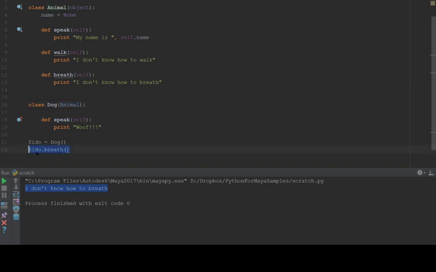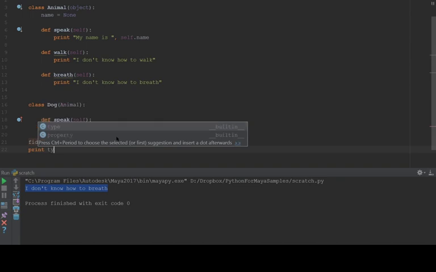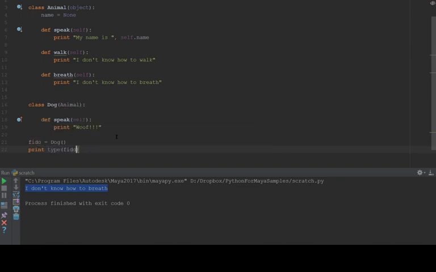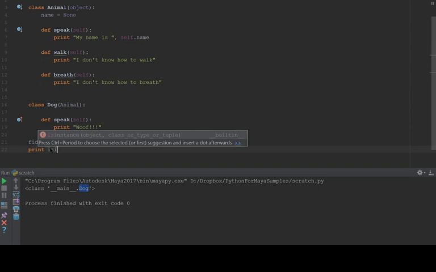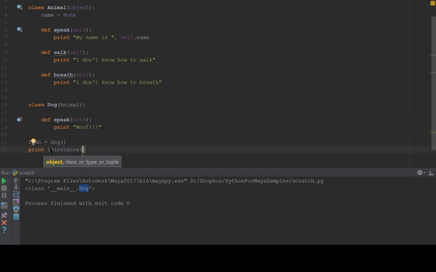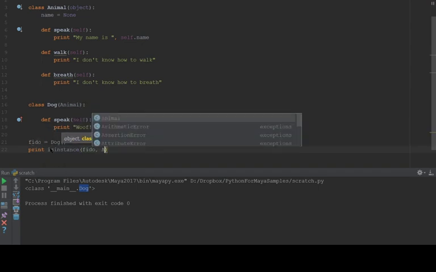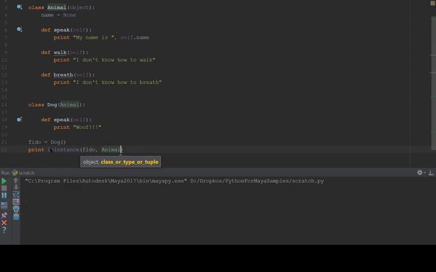We can explore this further by saying print type of Fido, and it will say that it is of the class dog. But if we say print isinstance Fido of animal, it will say true, because Fido is an instance of dog as well as of animal, because Fido inherits both the dog and the animal traits.